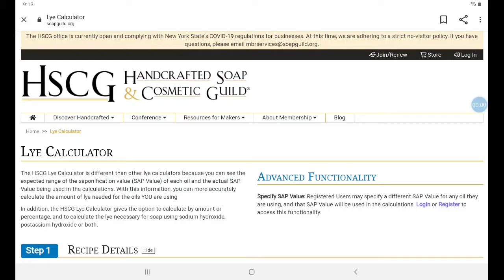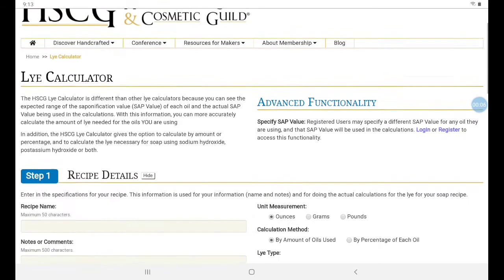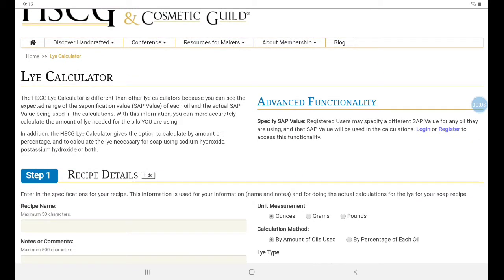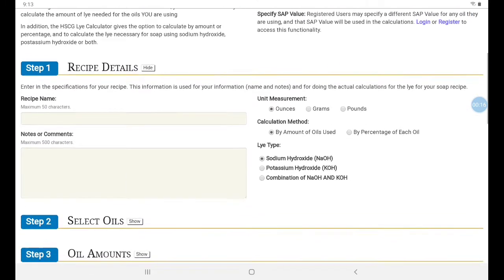So here's a lye calculator that is given out on the website by soapguild.org. I've looked at a lot of them, and this seems to be the easiest to use, the most basic laid out one, especially for beginners. This is one I've always used.